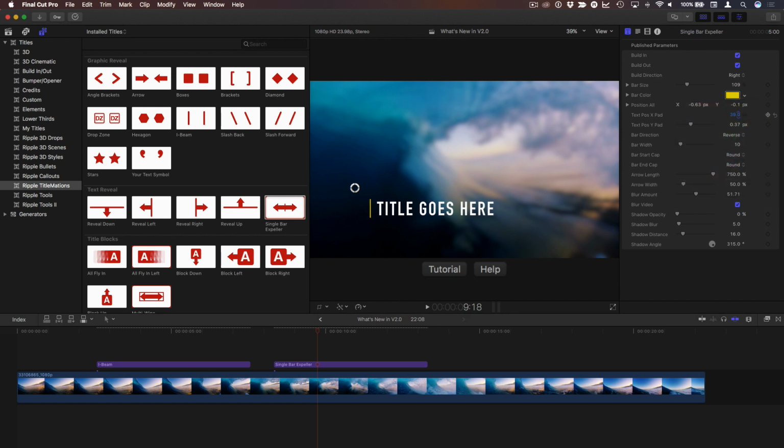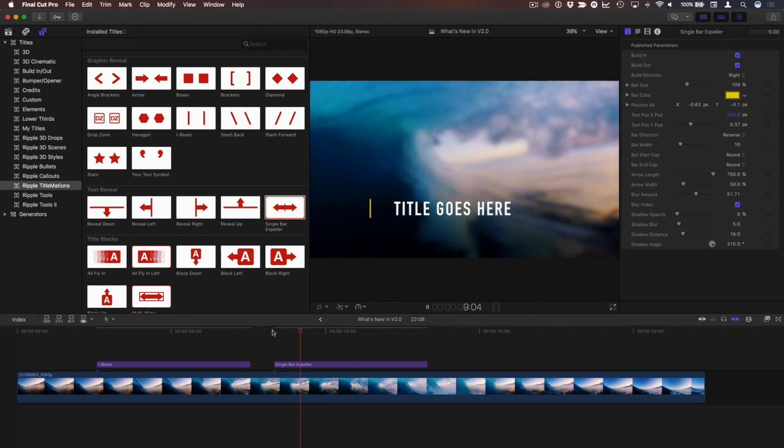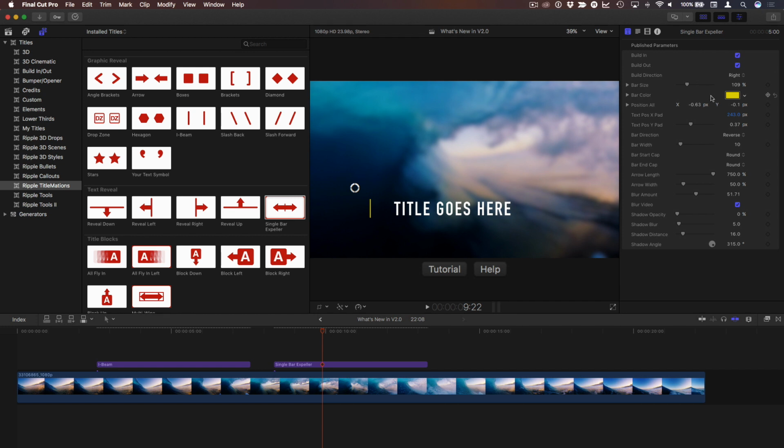I can add some padding if I want the text to fly out further from the bar. It will still reveal normally, but it'll end up further away. I've found that very, very useful. And then you can change the text position Y pad. If you have a couple of lines of text, you can move the text up to line up with the bar. And then you can, of course, make the bar larger as already seen.